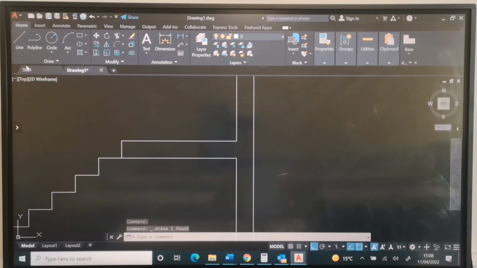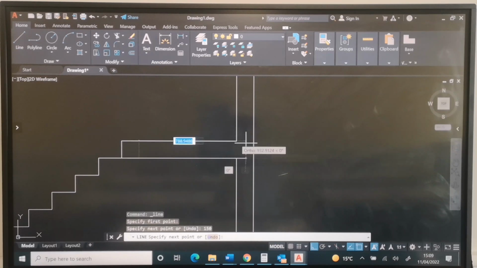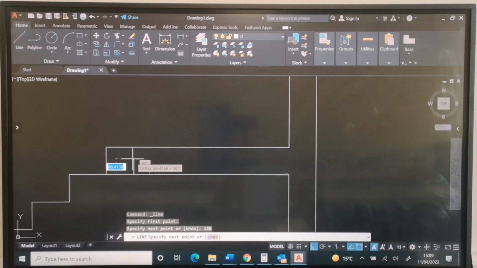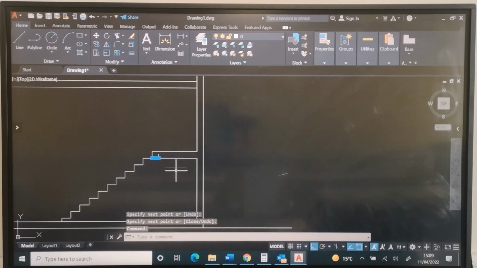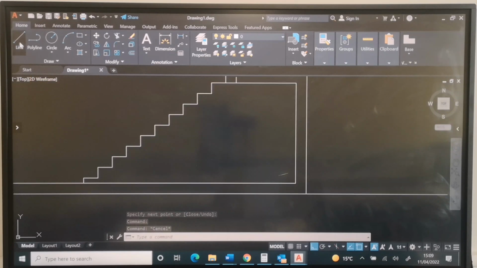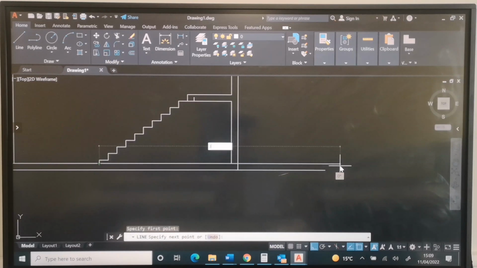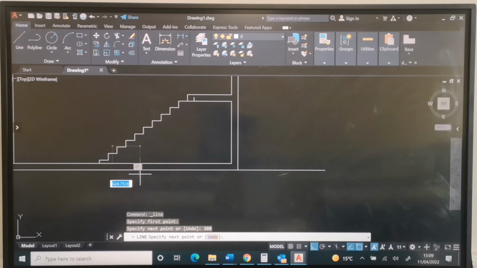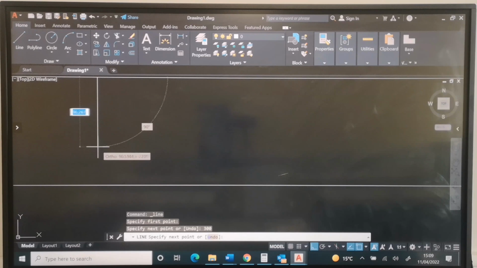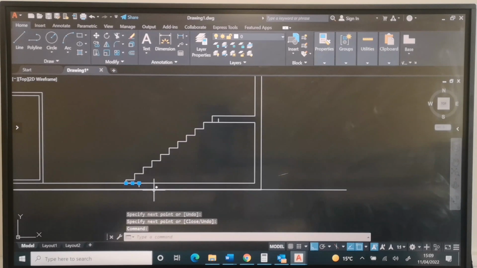Next, pick the line command. Pick this point and go this direction, 150. Press enter. Now you can just click anywhere here so that we can identify the position of this line. Escape. Next, down here, click the line command. Click here, go this direction, 300. Enter. Now the 300 ends here. You can click any point here and enter so that we are going to know where this line ended.